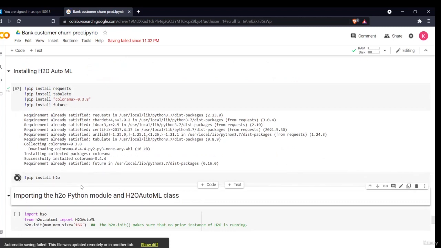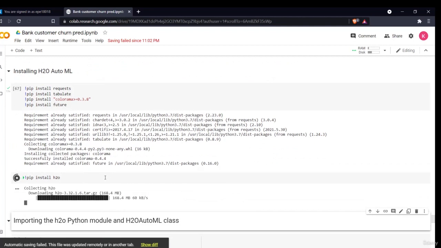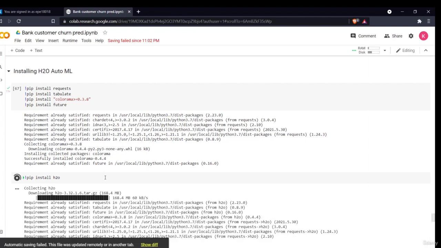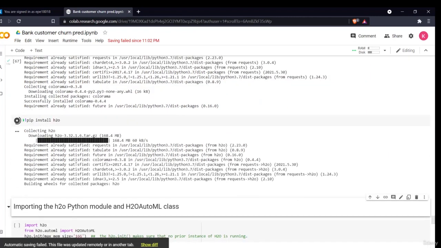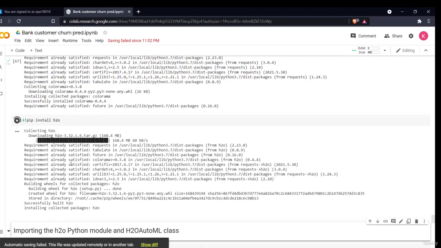Now let's install our H2O library. As you can see, it is downloading around 168.4 MB of data. Basically, it is downloading all the different libraries and models present in H2O. It will take around a minute or two. All my other libraries are already present, that's why it says requirement already satisfied. So now, one thing about H2O is that it can do all the data pre-processing techniques also. H2O will do all these things for us.